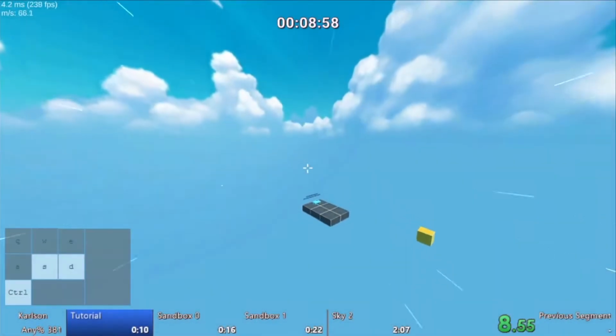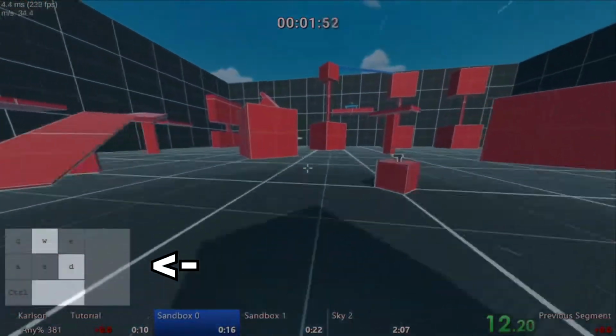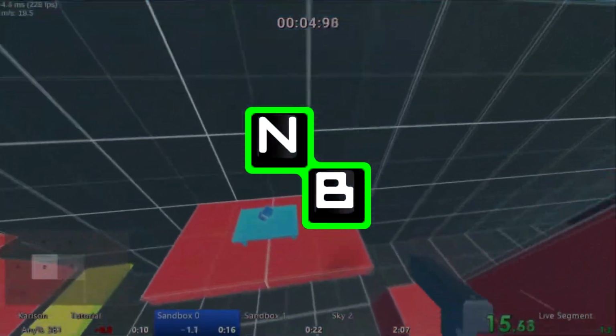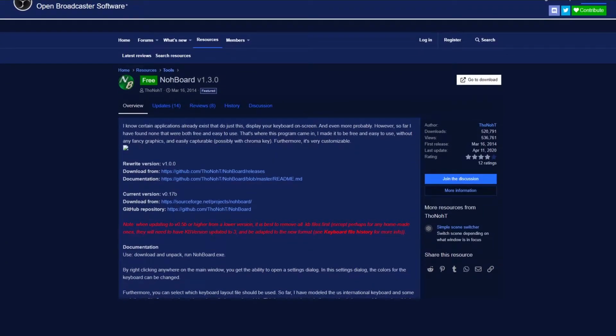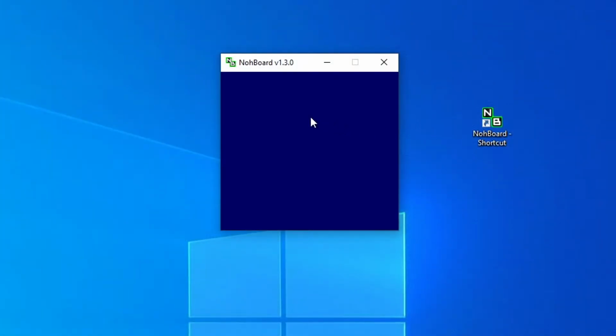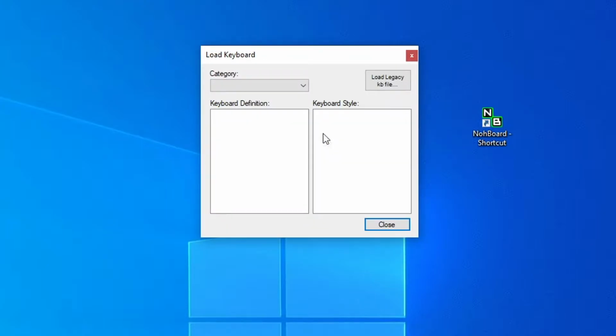If you want to provide more proof to your runs or make the recordings look better, you can also add an input display. And for this, I recommend using Noboard. In the description is the link to download Noboard. Once downloaded, open it. Right click on the empty blue screen and click on Load Keyboard.